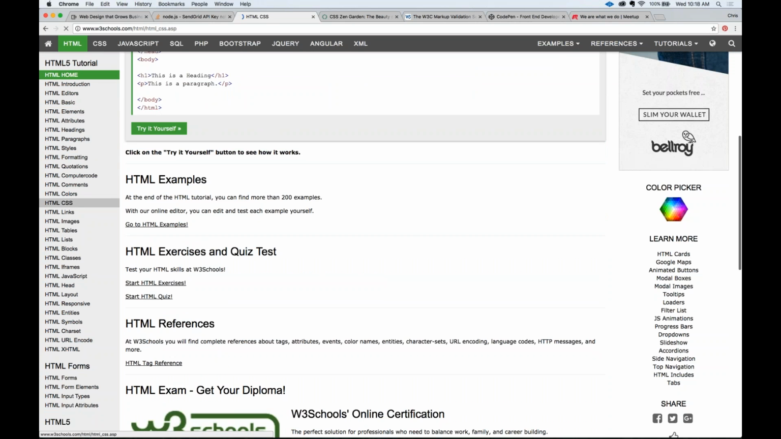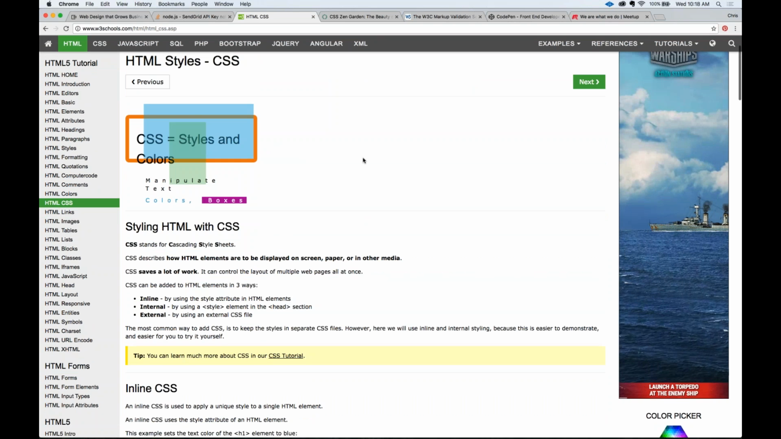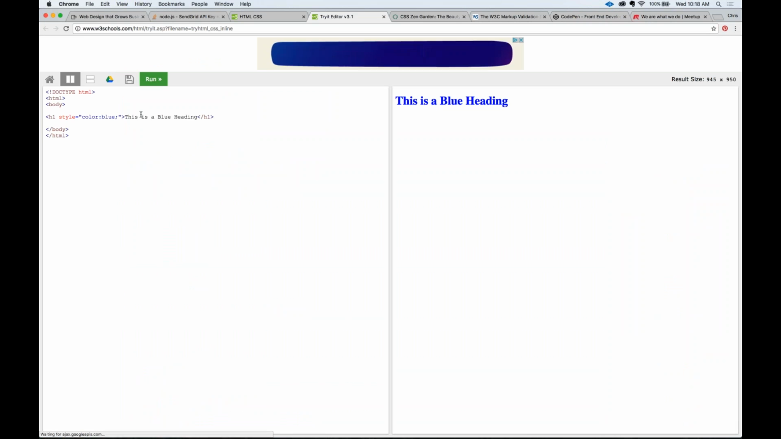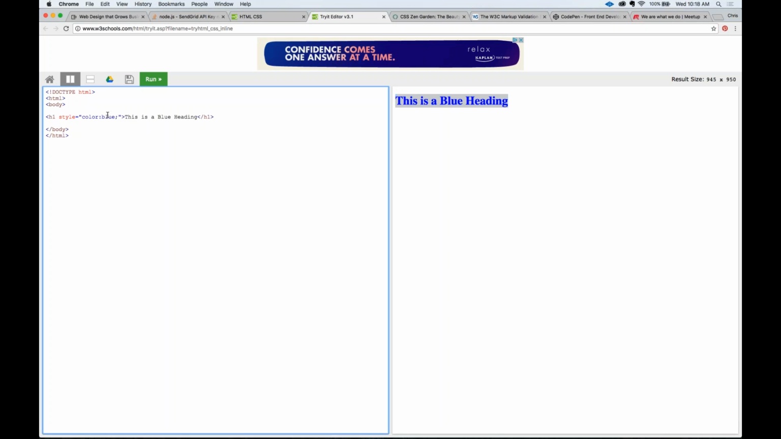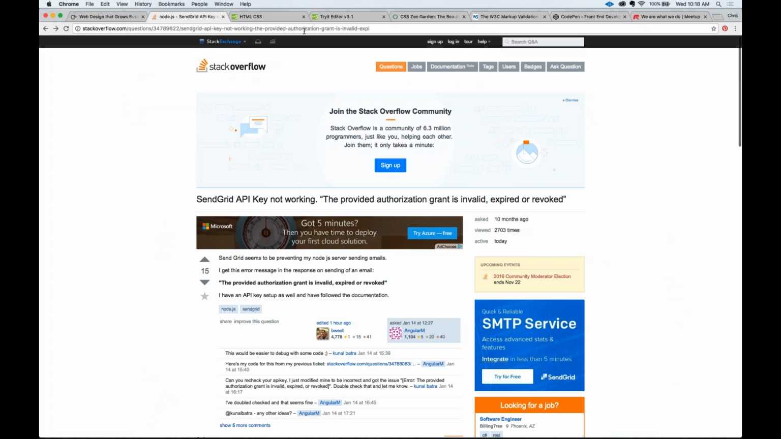Here's the CSS, so it's got the box model here and the different things. And then they have a little playground where you can try out different things and mess around with the code. For instance, here they styled their text with the color blue. If I wanted to change this to red, I change it to red, I hit run, and the font changes to red. Kind of a cool thing to work through.